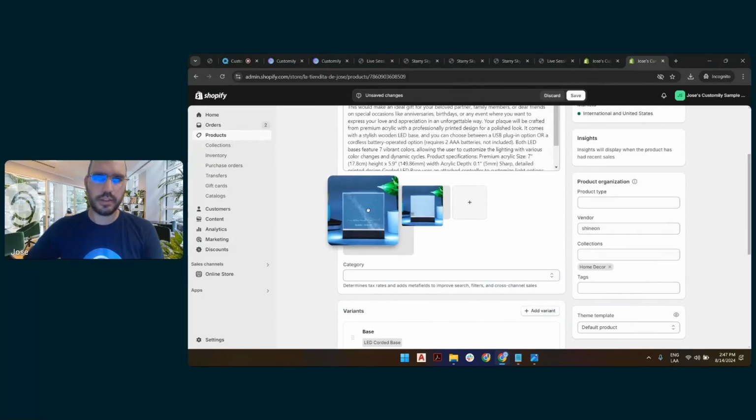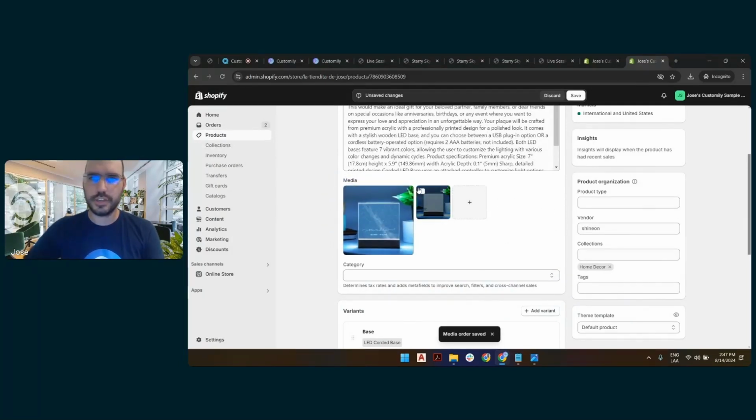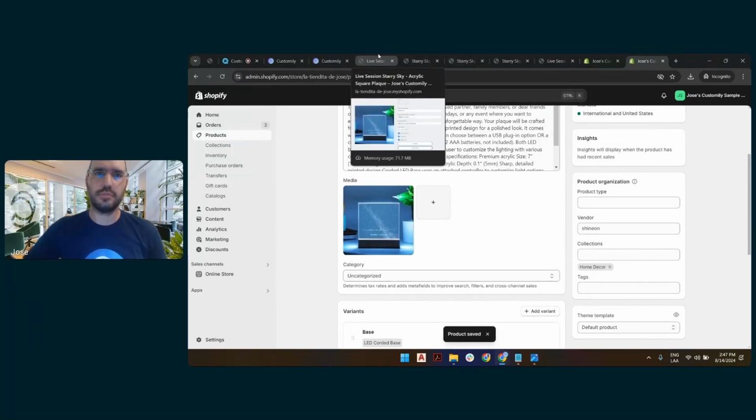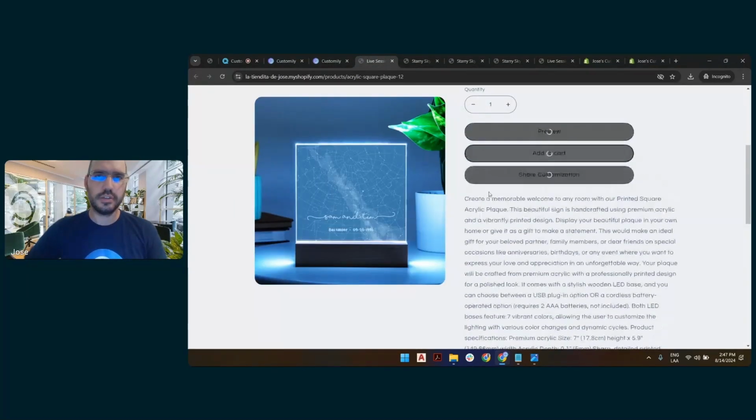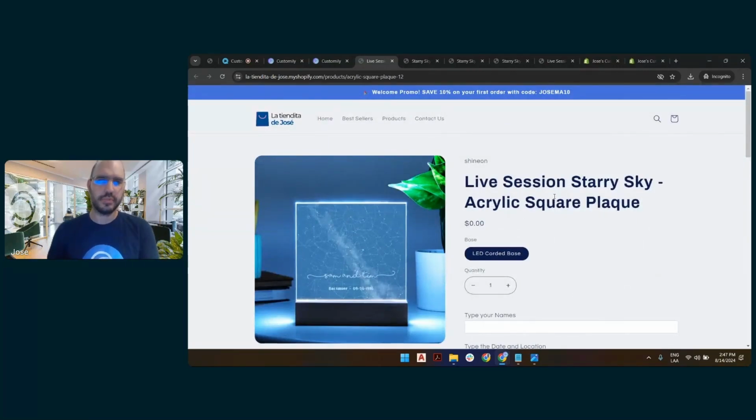This will be my main listing. I could actually put a lot of listing images here, but I just wanted to have this. Save. And that's my listing working. Whenever I refresh this, this is my new listing folder.